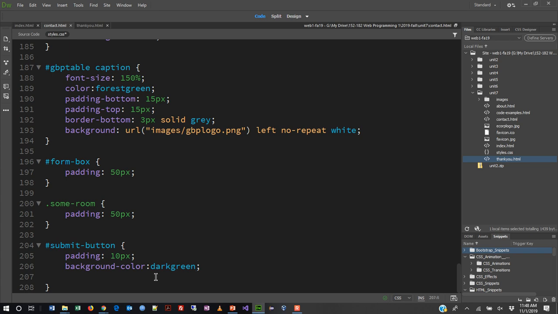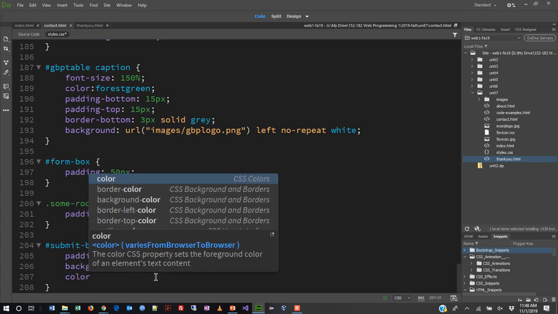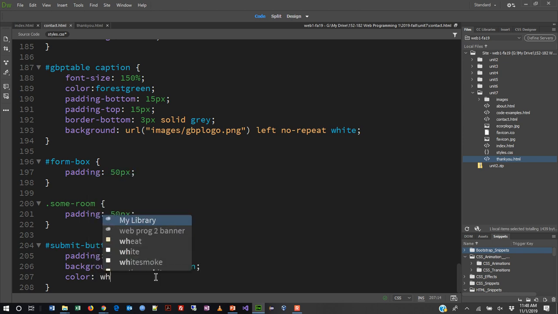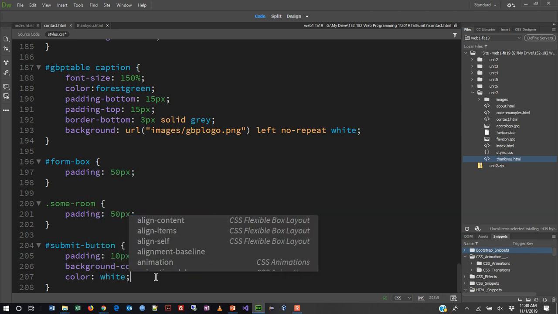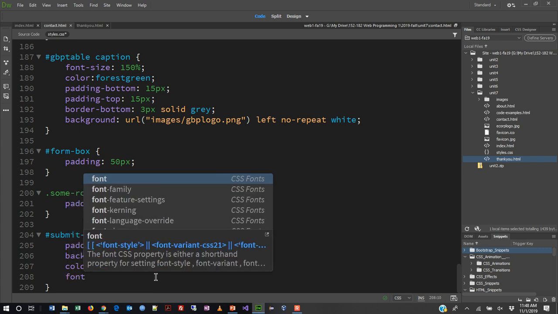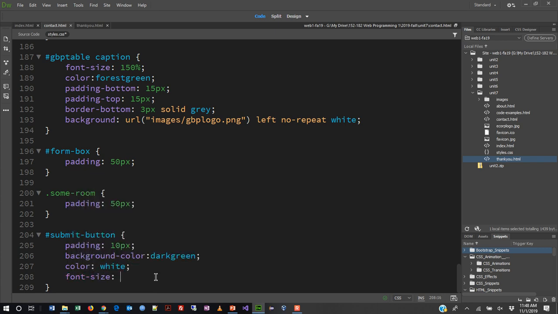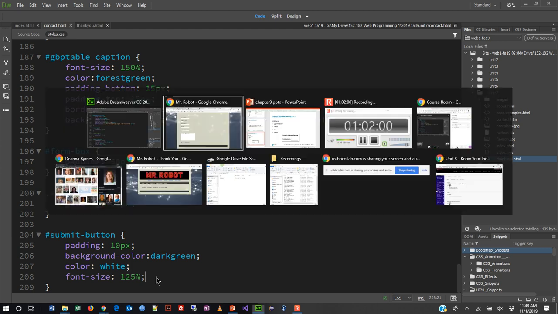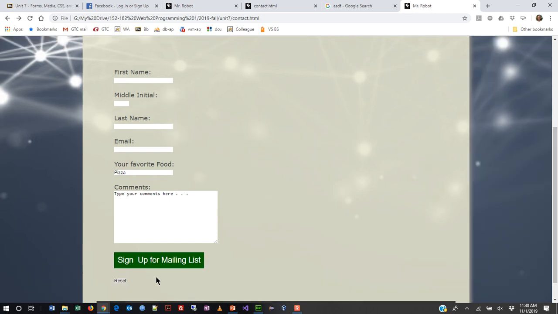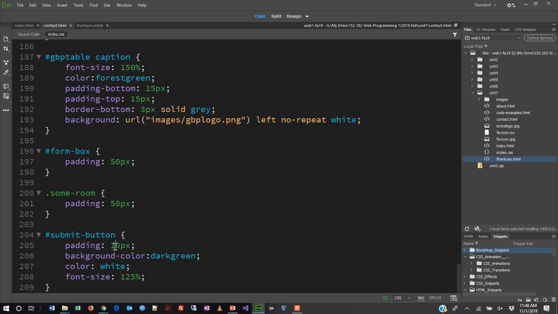And then I'm going to make the color, or the text on the button, white. And I'm also going to make the font size a little bit bigger. I'm going to go with 125% of normal. Whatever it normally was, it's going to be 25% bigger. Let's take a look at what that looks like now. Not too bad, right? I'm going to say that that padding is not quite enough. I'm going to make it twice what it is.